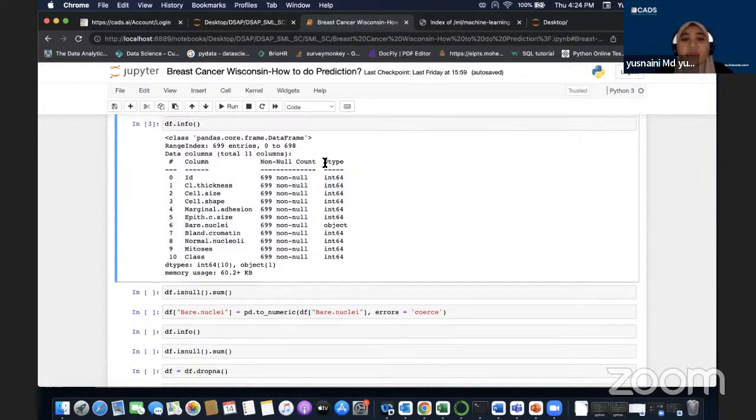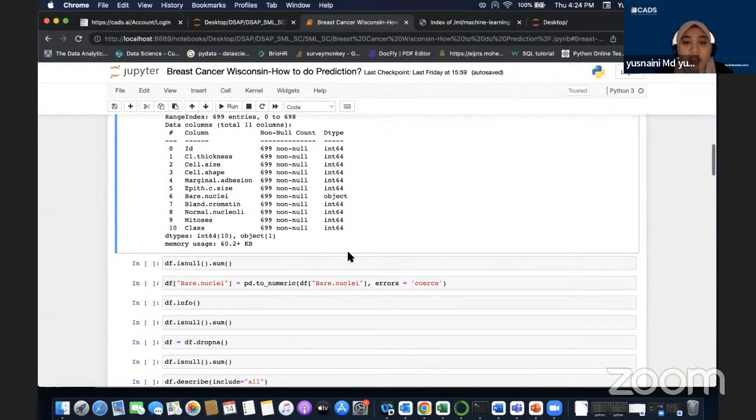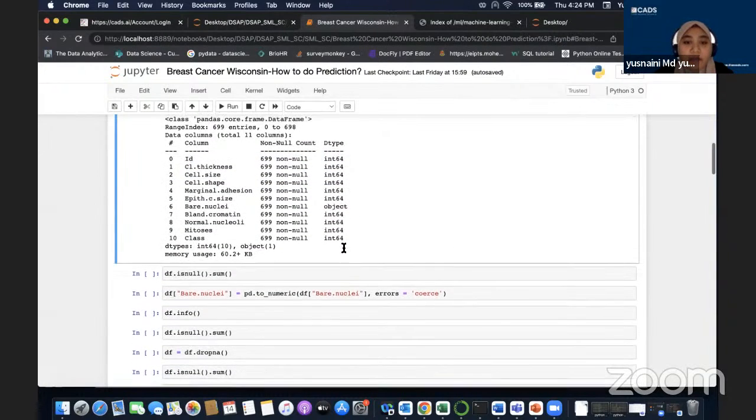Okay, and then also you can see the data type for each of these attributes here. For example, for ID, the data type is integer. Okay, and then the only data type that is different here is this one. It returns as an object.